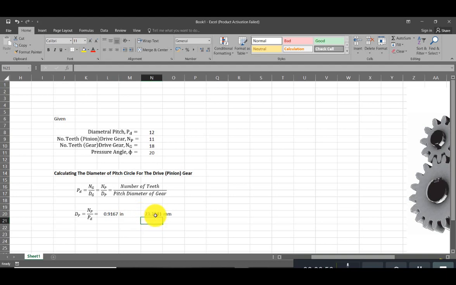Then I'm going to convert this. I'm going to put here a conversion from inches to millimeters. Again, round up to 4 decimal places.